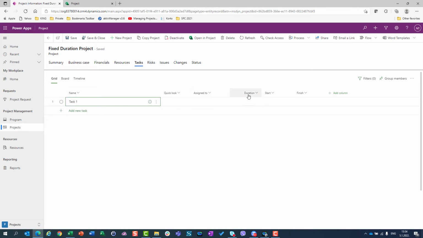I added also duration, start, and finish columns here, and I will say the duration is 7 days. You can see, since I'm using the template which was shown a few minutes ago, that this task will start on Monday, 3rd of January, and it will be finished on 9th of January, which is Sunday. This is the way to create a new task.